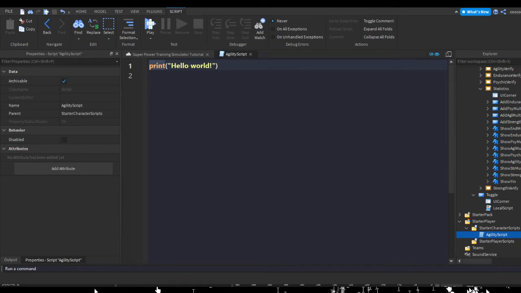So the first thing we're gonna do in the agility script is get the character. So local character equals script.Parent. It's script.Parent because the script's gonna be in the character. So we can do local humanoid equals character.Humanoid. So we're making a variable called character, getting the script's parent, making a variable called humanoid, and getting the humanoid, which is inside of the player's character.